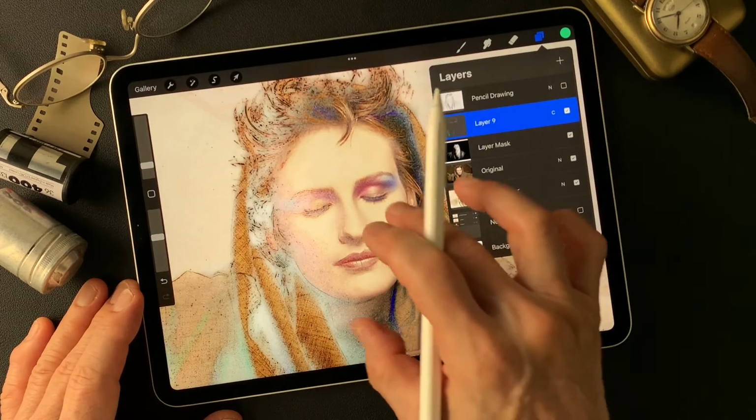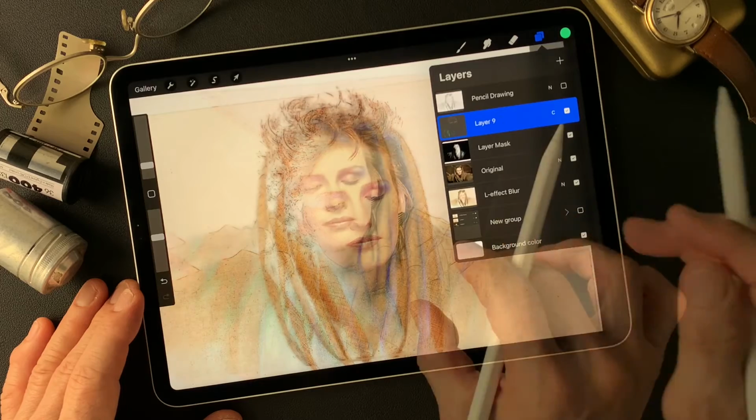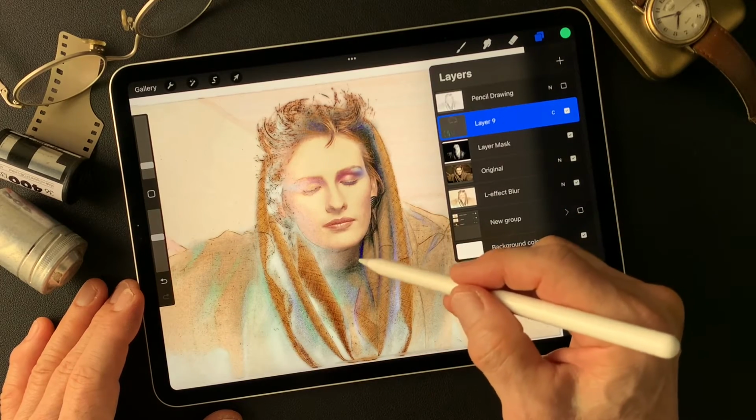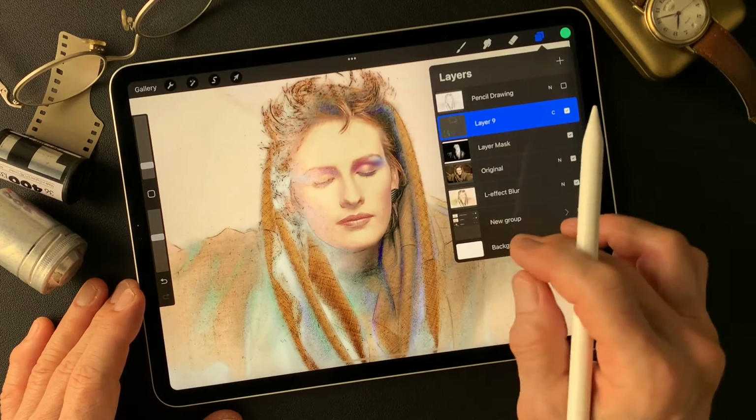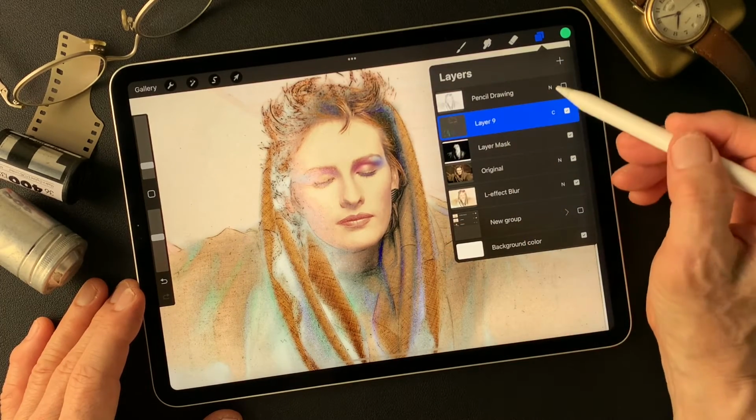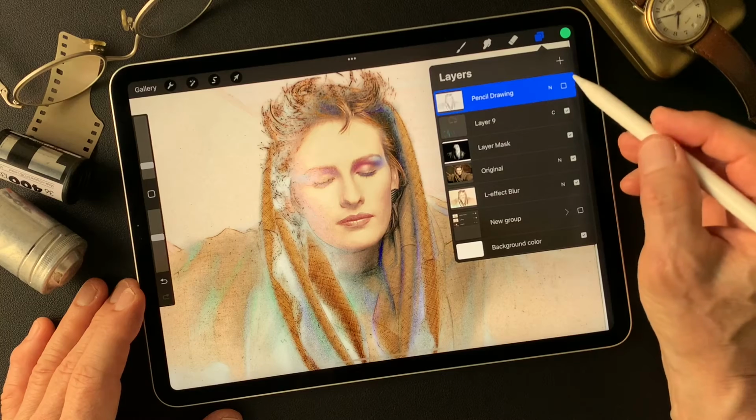Okay, pretty cool, I think. Yeah, some blue cast on the shadow side. I like that. Well, let's see this pencil drawing type image now.